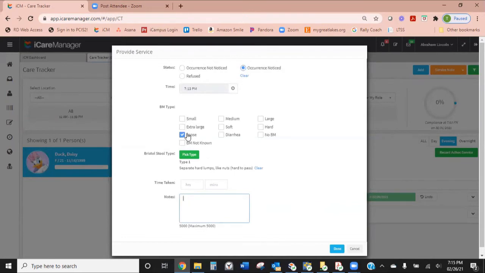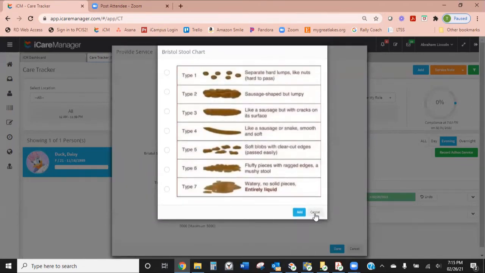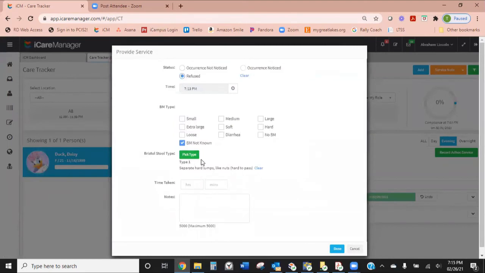You also have the ability to say that somebody refused. So obviously this is not a refusing to go to the bathroom. This is an indication of a person who's pretty independent, and even though the nurse is asking us to keep a bowel movement chart for this person because of maybe a type of medication they're on, the person refuses to tell you that they had a bowel movement. And then you can say refused and bowel movement not known. And then obviously, again, you wouldn't be able to pick a Bristol stool type, okay? So that is how you would document this.